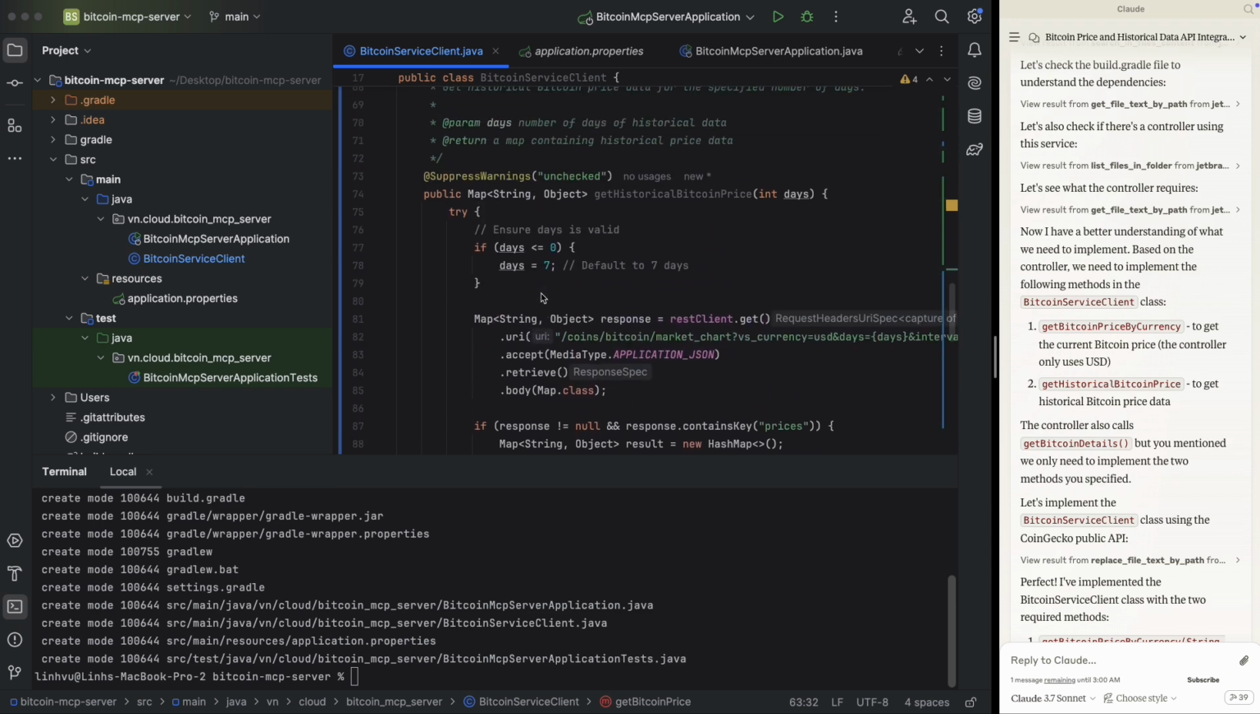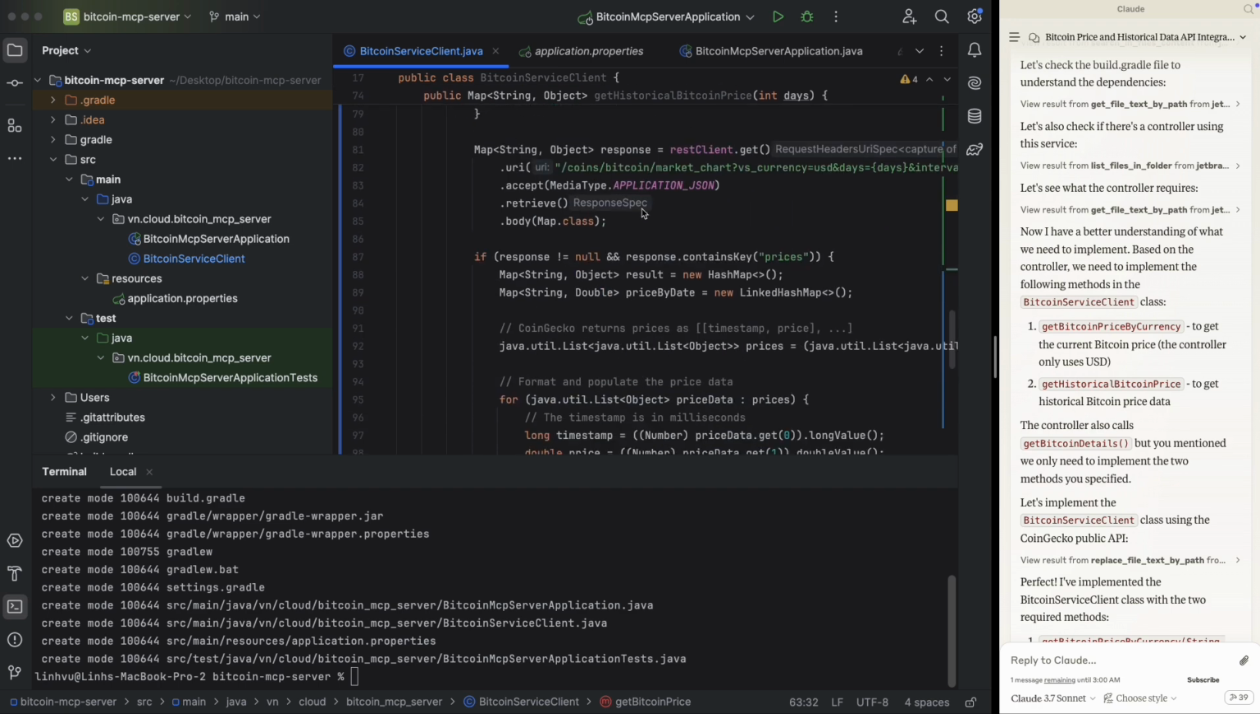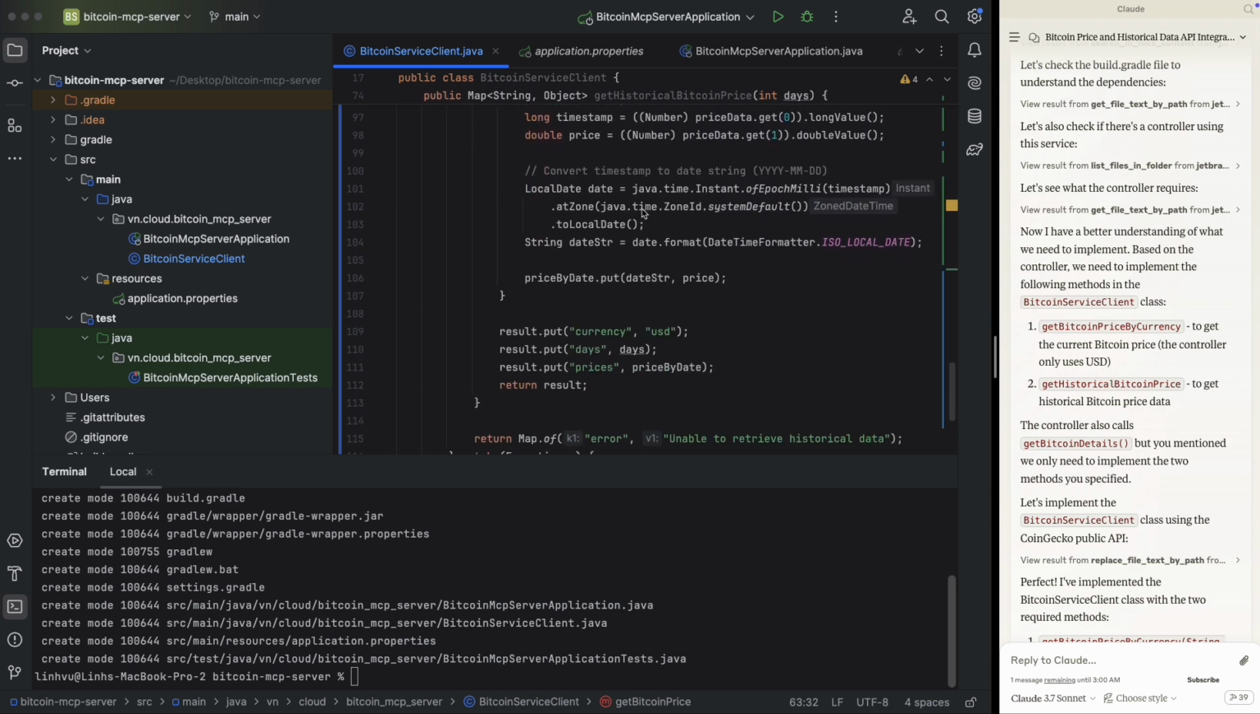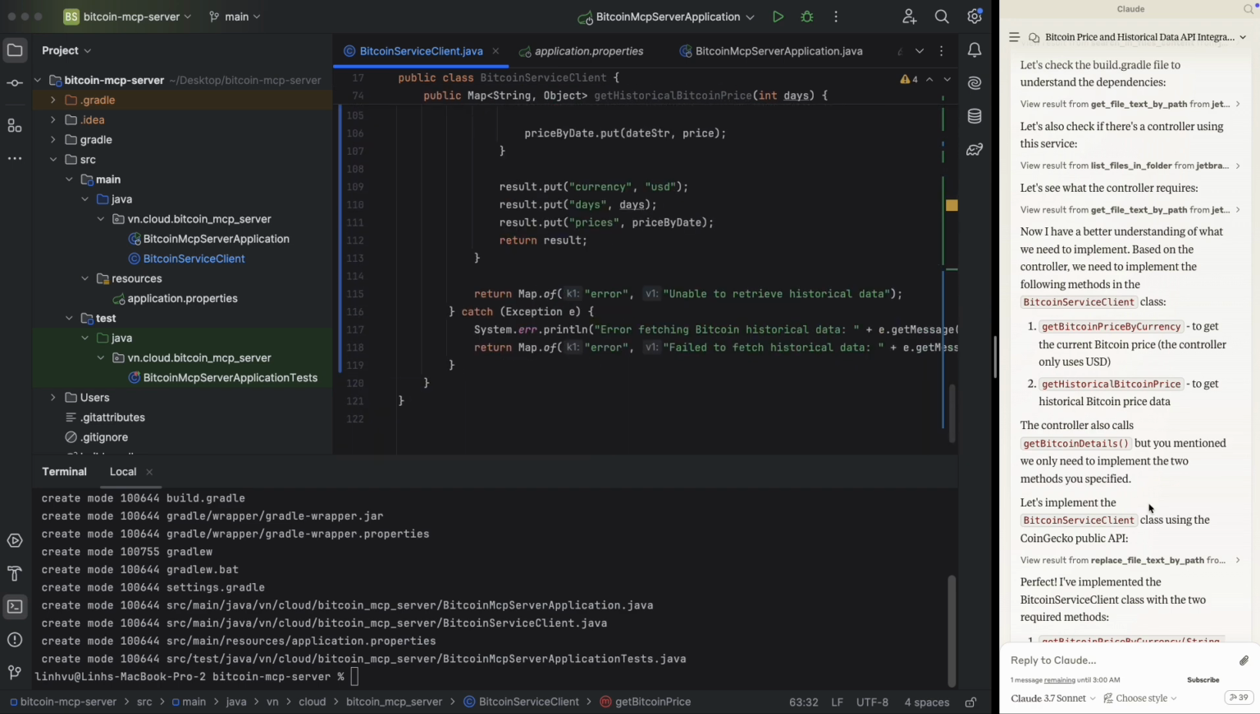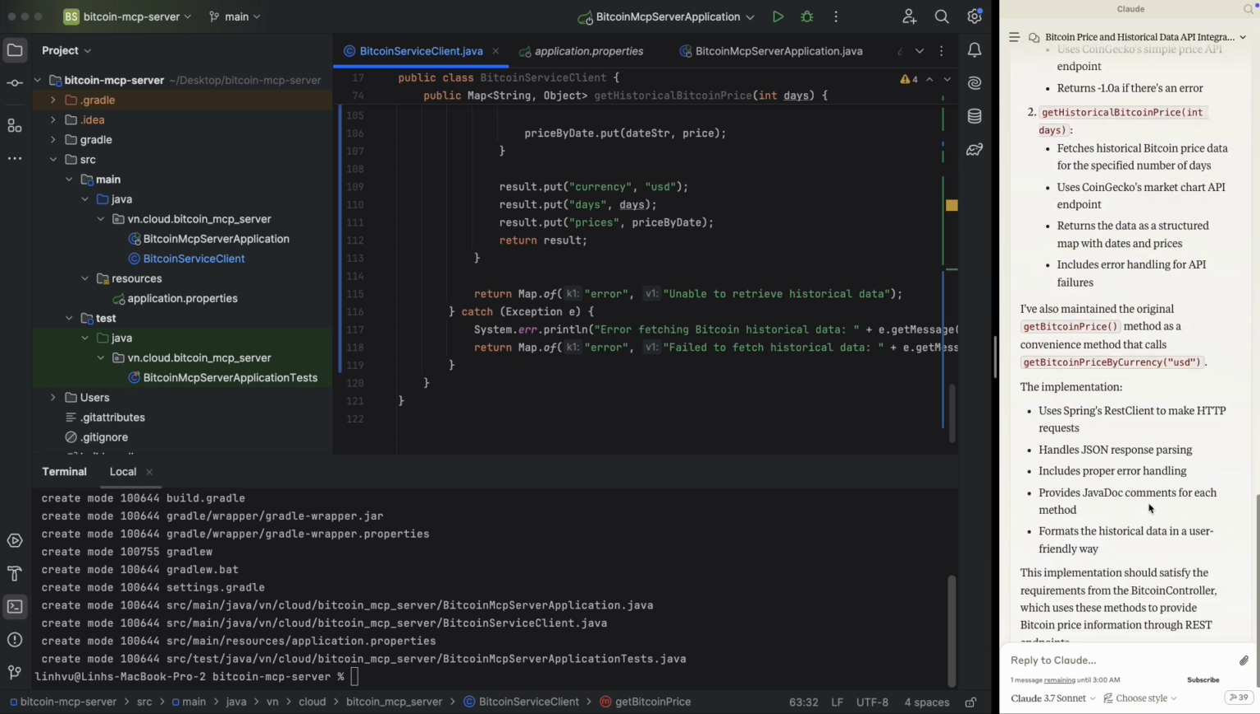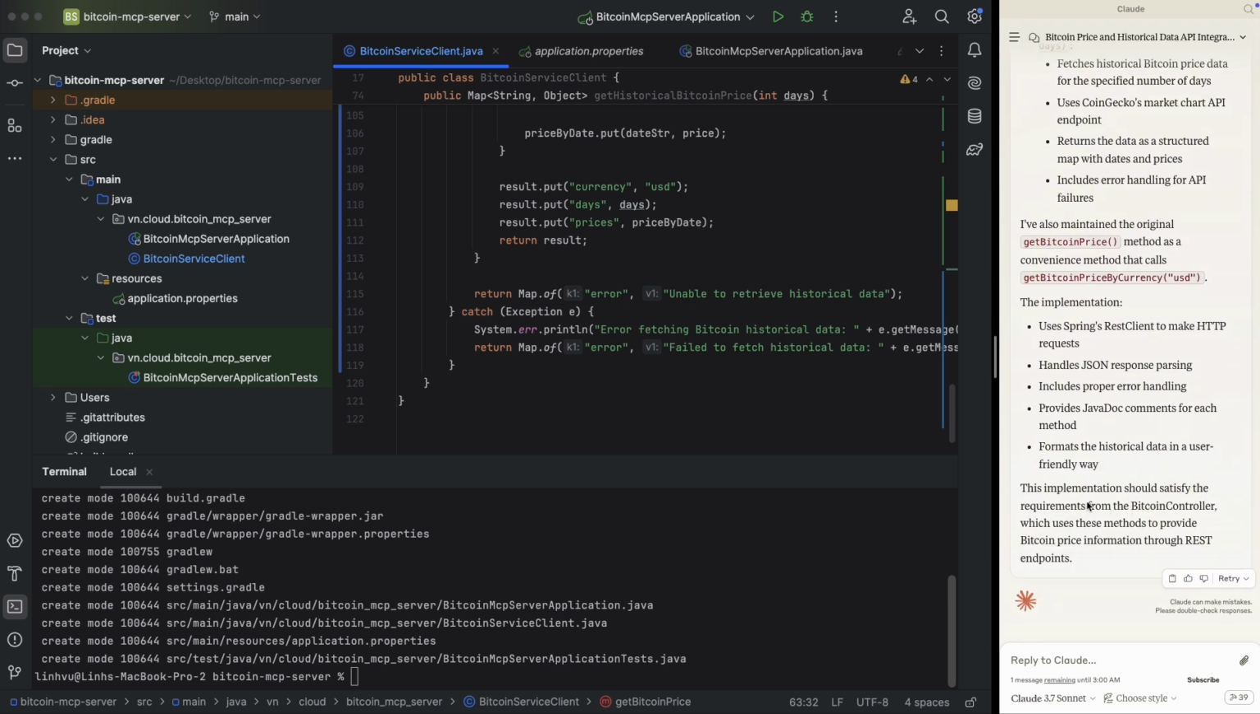Okay, what's this? Get historical Bitcoin price. Okay, this one's much more complicated. Okay, so the implementation is enough.